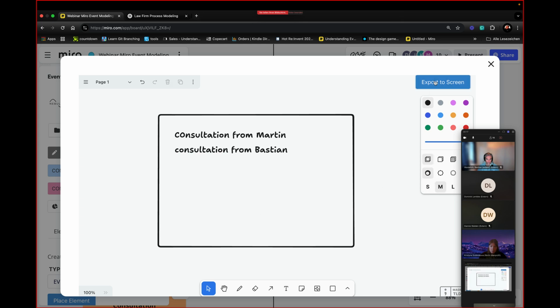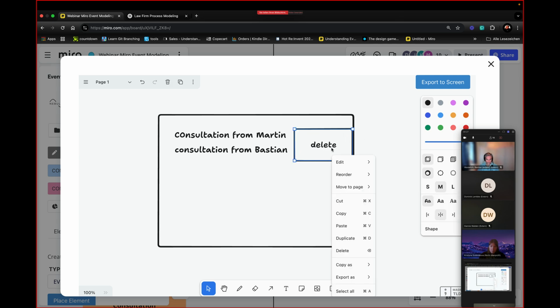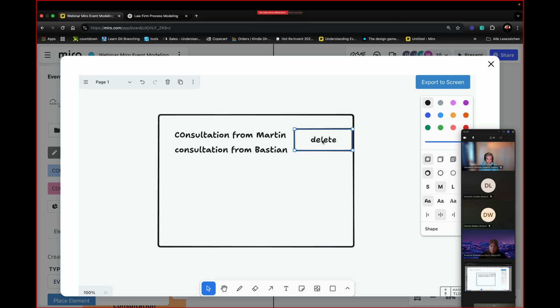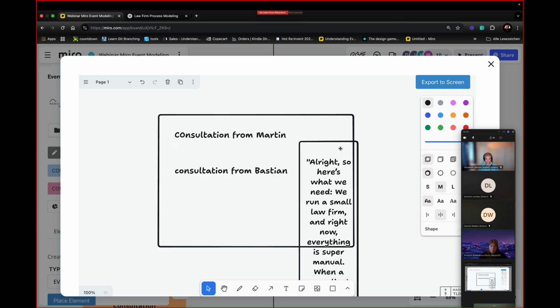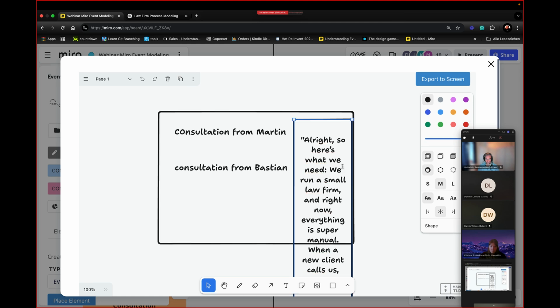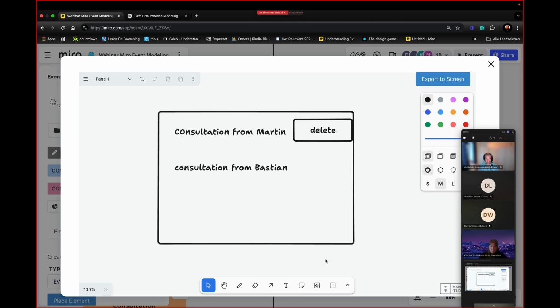Something like that. And maybe we also add, let's add a button to delete one. Delete. Oh yeah, that's really ugly. So we can delete the consultation. Something like that. And again, we put in a delete button here. Beautiful.